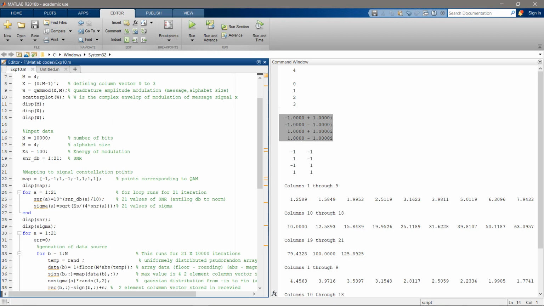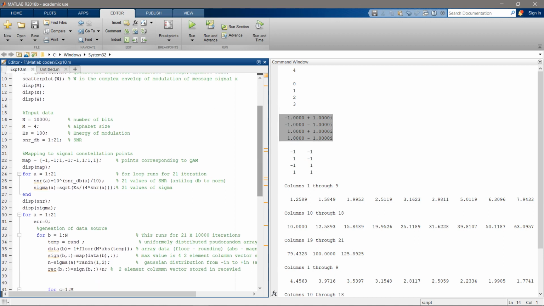But the main purpose of this code is not to do quadrature modulation, but to find the performance of QAM. So the bit error rate, BER, is what you need to find. Now n is equal to 1000. We take 1000 words, 4 bits each. 100 will be the energy, so 100 units is the energy of the signal.